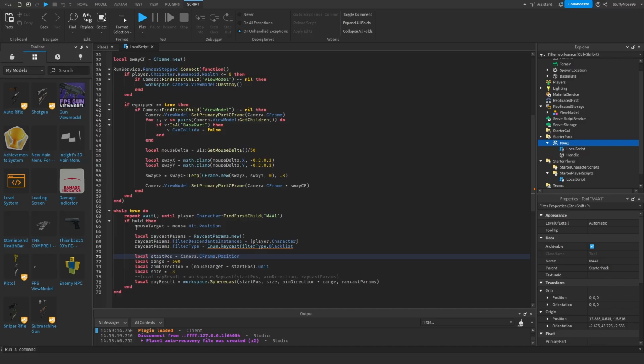This is the first part of the if statement, and this is where the fun really begins. Basically, we get the mouse target, which is where the mouse is at when the mouse is hit. So we just get the mouse position, and then we create a new raycast. But it's not really a raycast. As you can see down here, it's actually a shape cast, a spear cast. I'll get to that in a second.